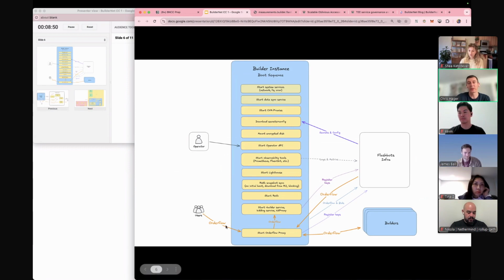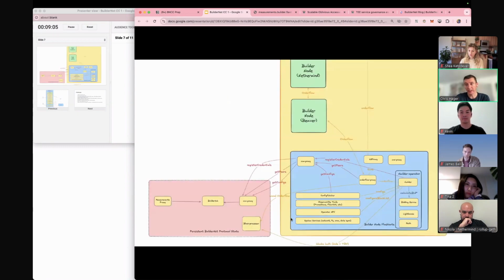And order flow proxy is what eventually receives the order flow from both users and other BuilderNet nodes, passes it on to ourbuilder, which then submits the bids to relays. And there is one more detailed diagram, but I'm not going to go through that. It contains a little bit more of the data flows specifically. That's going to be added to the docs relatively soon.